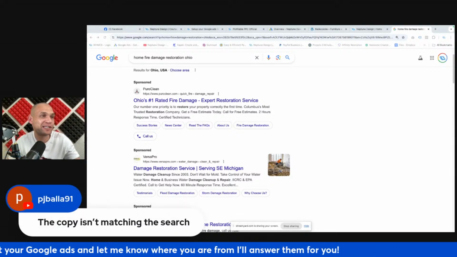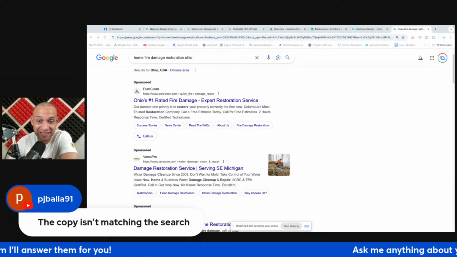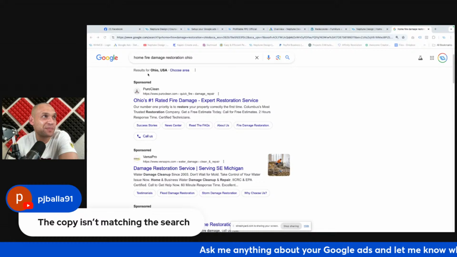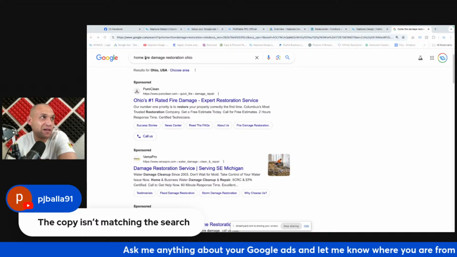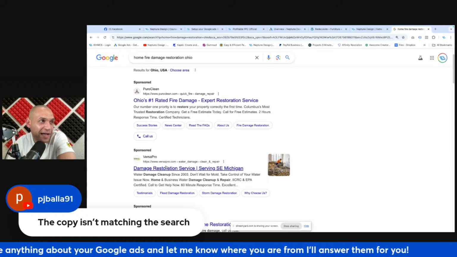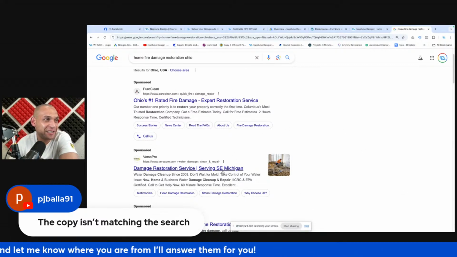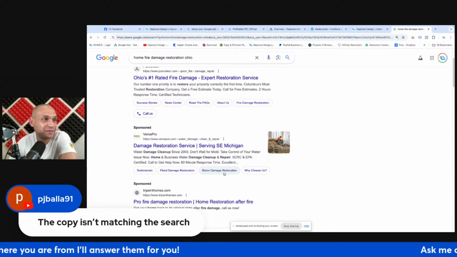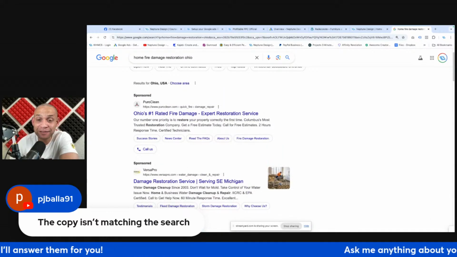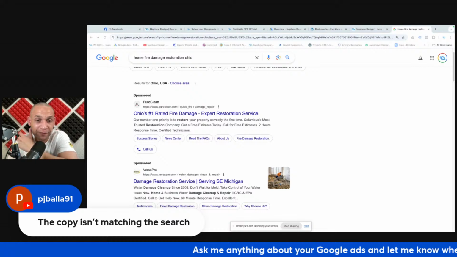Okay, so PJ Baller says the copy is not matching the search. So he's basically saying the ad copy is not matching the search. While fire damage restoration, we've got here fire damage restoration service, but is that it? Is that it? So first of all, let's start over here with the very simple fact.